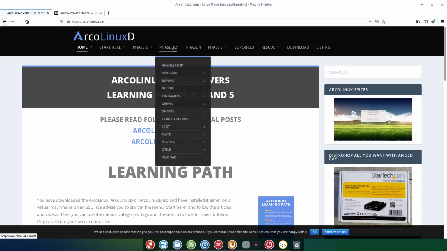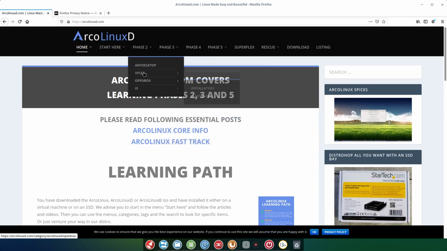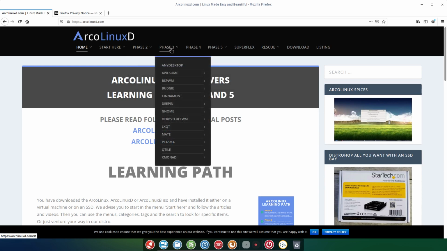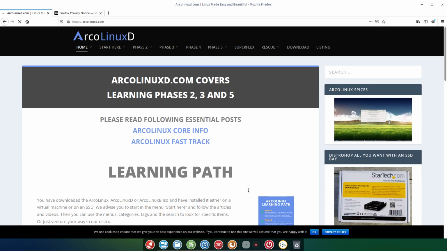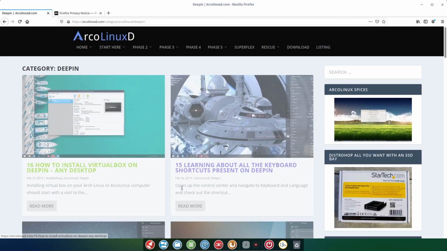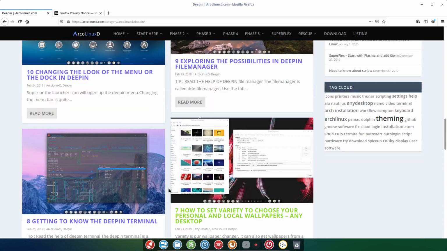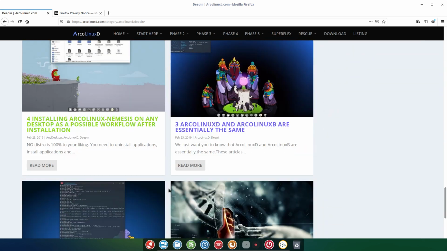So ArcoLinuxD.com, all the phases, all the desktops are here, and the ones from phase 2 from our flagship are here, but Deepin is there as well, Deepin articles. And I admit there is still more to discover about Deepin because they have their own particular applications, but there is already lots of knowledge there. So check it out and have fun with Deepin.